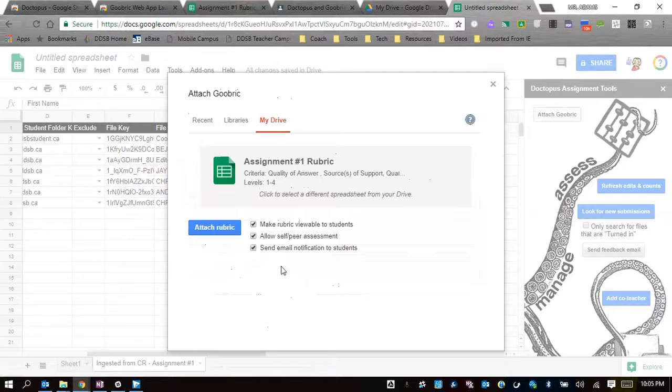The second one allows self and peer assessment. This gives the students access to actually complete the rubric on their own using their own version of the rubric to give themselves an assessment or to do a peer assessment on somebody else if they share the document with them. The last one, again, for us in Durham is pretty well useless.